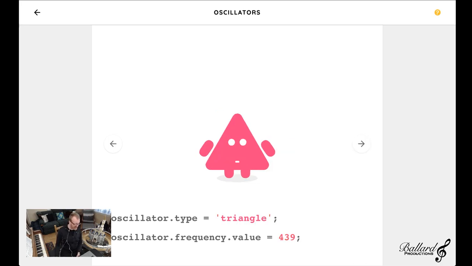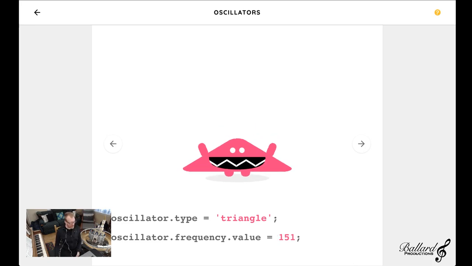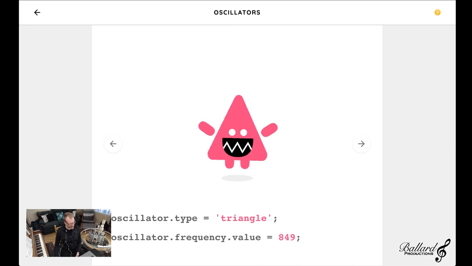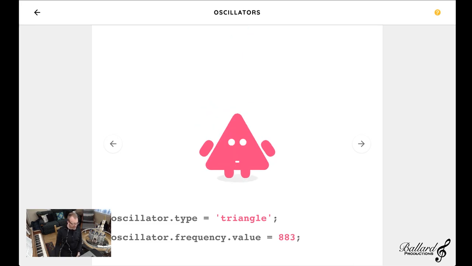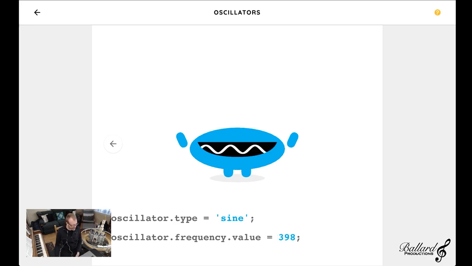Our next oscillator is called a triangle wave. Not quite as harsh as the sawtooth, is it? I like making them dance. And our final oscillator is the sine oscillator. A sine oscillator looks more like what you saw in the air molecules movement of the previous app.